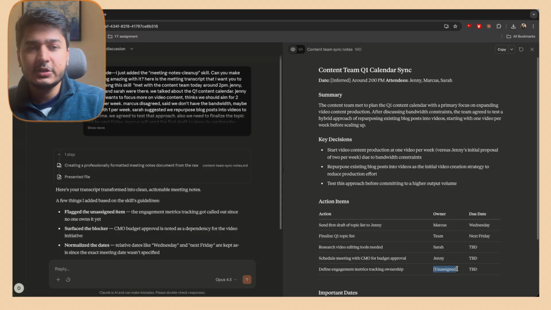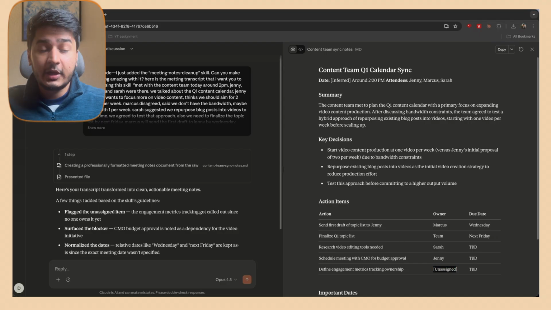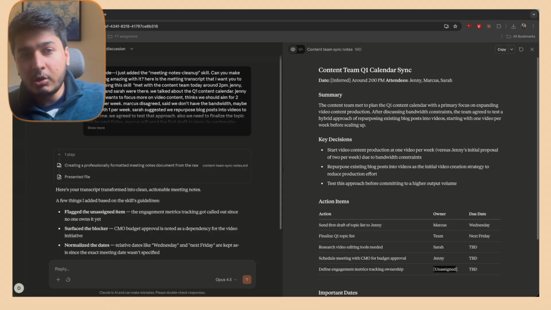Now here is the thing. The first version of your skill won't always be perfect. Usually after testing out few skills, I realized that I need to make some edits to it in order for it to perfectly work for me. So I'm going to now show you how to edit your skill. You can do this in two ways.